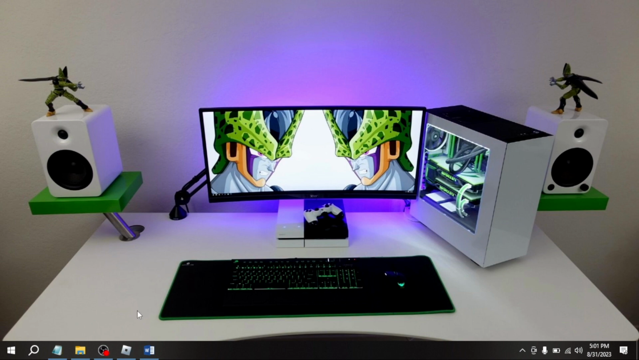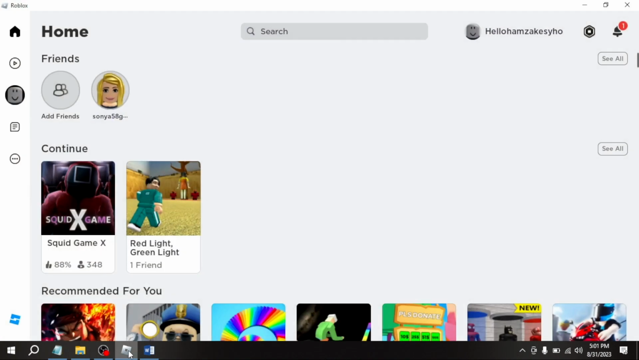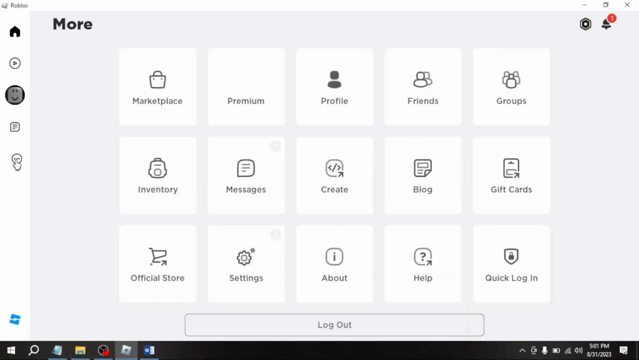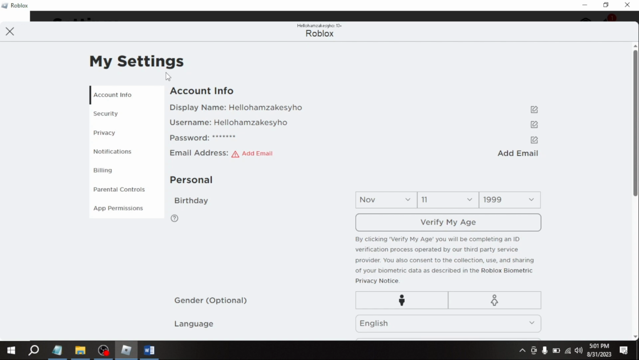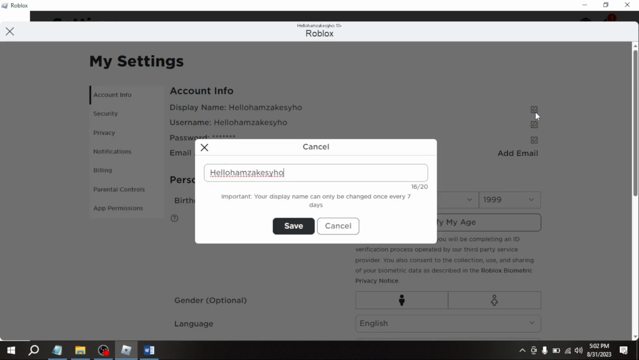First of all, open Roblox. Now you are seeing different options in the left corner. Click on the button having three dots. Now click on settings. Click on account info. Now you are seeing display name. If you are willing to change it, click on the edit button in front of display name, edit it and press on save. There you go.